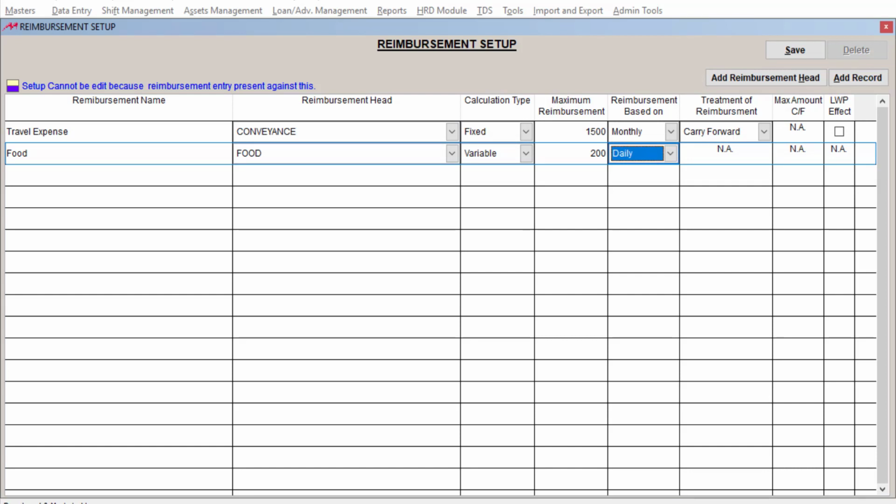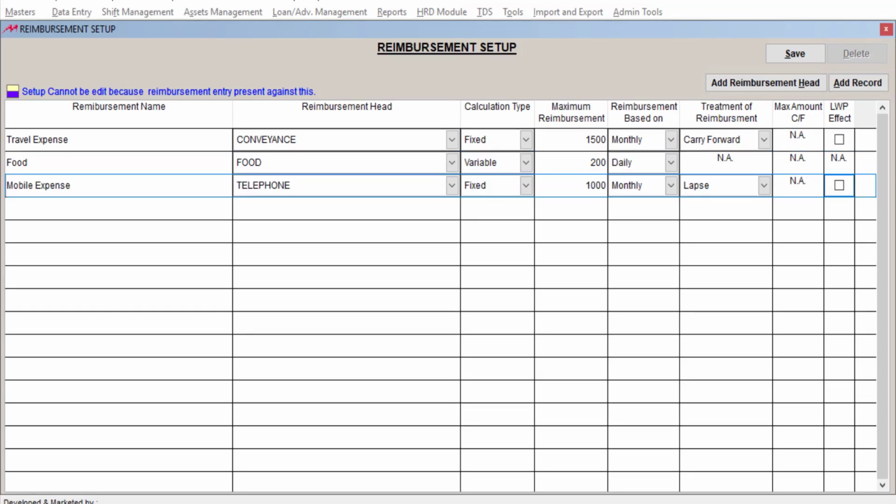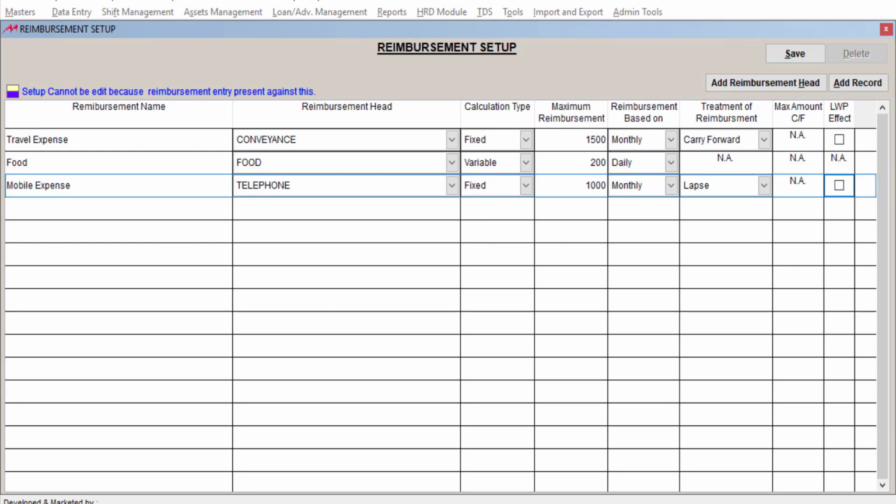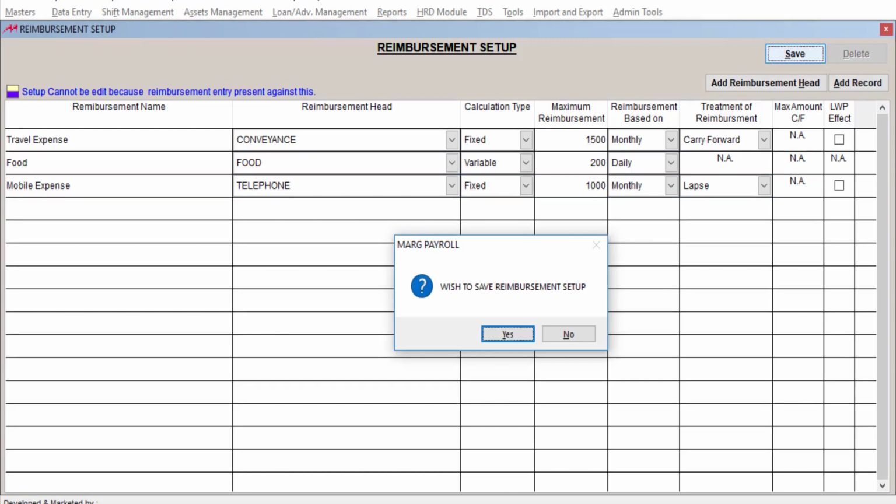And after this, we will create the next reimbursement head, mobile expense. So in this way, you will do the reimbursement setup according to you. Then now we will save it, and as you save, the software will ask you whether you want to save the reimbursement setup? Then we will do yes.